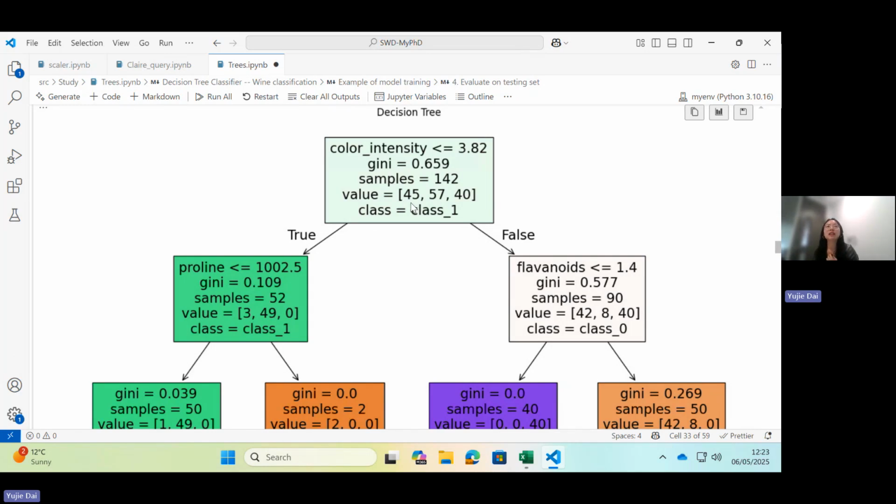So obviously it's telling us there are 45 data points in class 0 and 57 data points in class 1, and the rest of them belong to class 2. And the last one here, the class, is telling you which class gets the majority of data points in this stage. So we have 57 data points, which is the maximum number, belonging to class 1. So that's why we get class equals class 1 here.